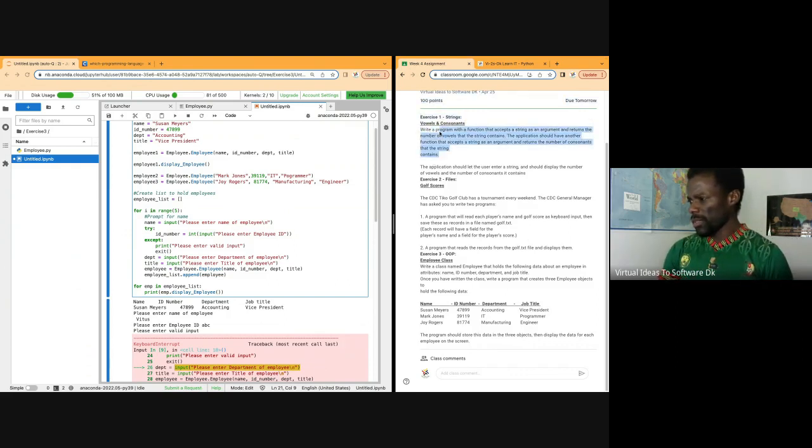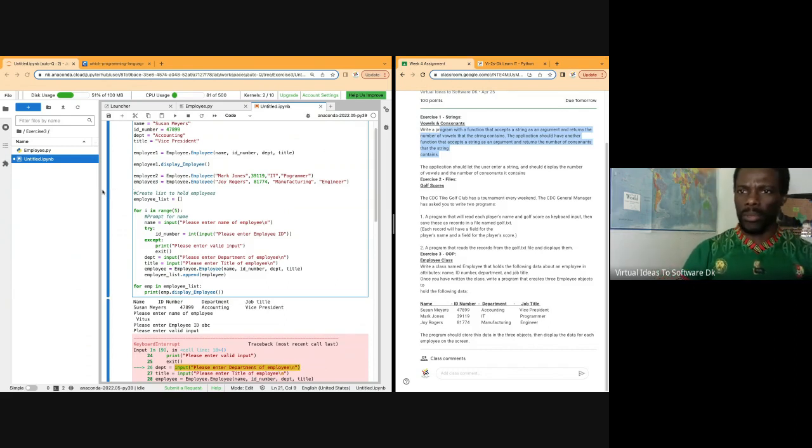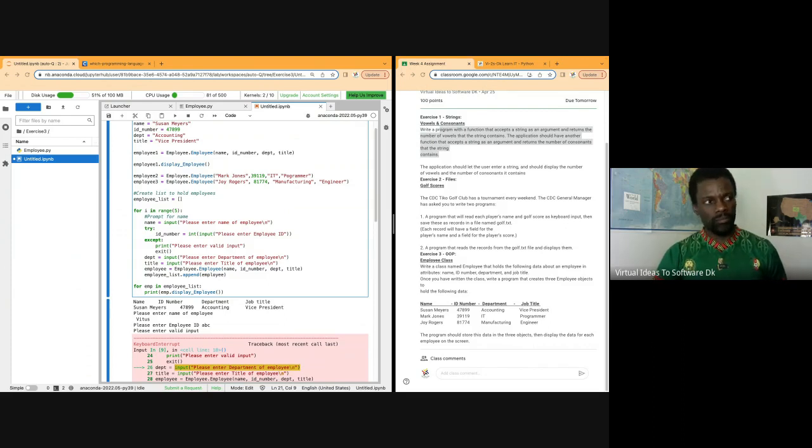So that has to do with the examples we have here, where you write a program with a function that accepts a string as an argument and then returns a number. It should read the number of vowels that are in the string, and the application should also have another function that accepts a string as an argument and returns the number of consonants. So here again, understand a string is a sequence of characters. All right, what questions do you have? Everybody good? Solid.